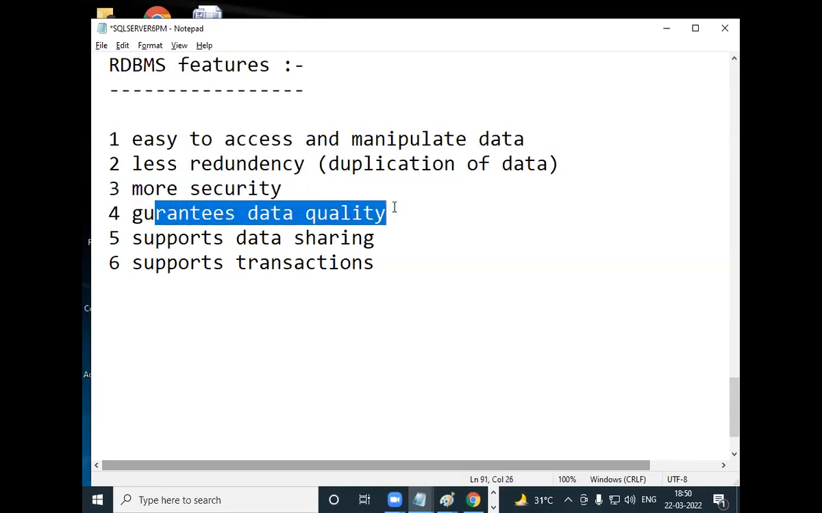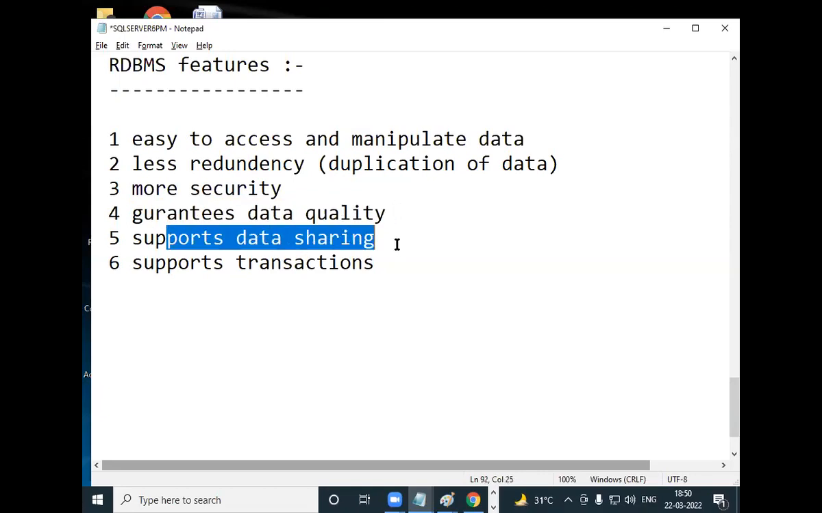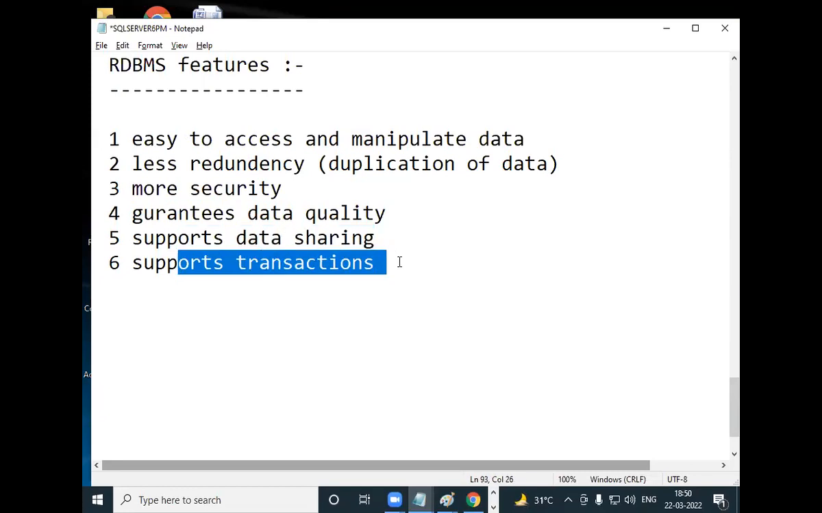Next one, it guarantees data quality. It stores and allows only valid data, and it will not allow invalid data. Multiple users can access the same database at the same time, and it supports transactions like withdrawal, deposits, and money transfer. That's all. These are all RDBMS features.